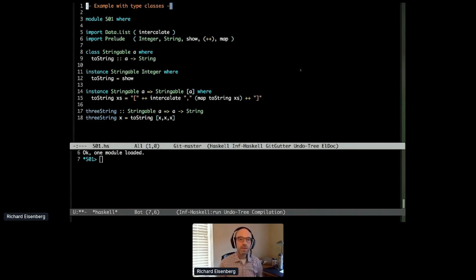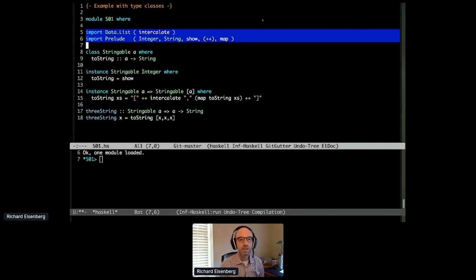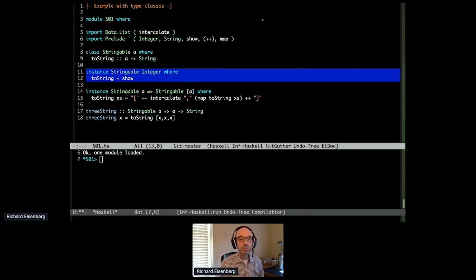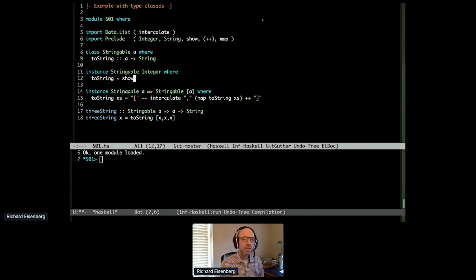So here's a very basic example. Let's walk through it together. We obviously have some imports up here at the top. And then I have a class. It's just like show, but I thought it would be nice to have everything self-contained here. So we have Stringable and its method toString that allows us to convert any type into a string. And we say that integers are Stringable. And here the implementation, yes, it's using the built-in show, but that's not the important part.